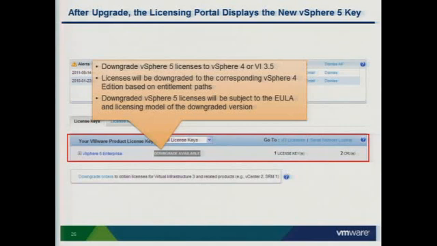Now, one thing to note here is you'll see the Downgrade Available button, and you can, as I mentioned before, downgrade from vSphere 5 to prior versions of vSphere, vSphere 4, vSphere 4.1, or even VI35. And if you do choose to downgrade, it's important to remember that the vSphere 5 licensing model doesn't apply. Instead, you'd be subject to the EULA terms and licensing model of the version that you downgrade to.